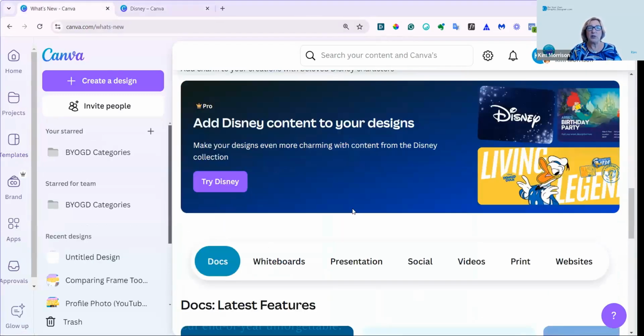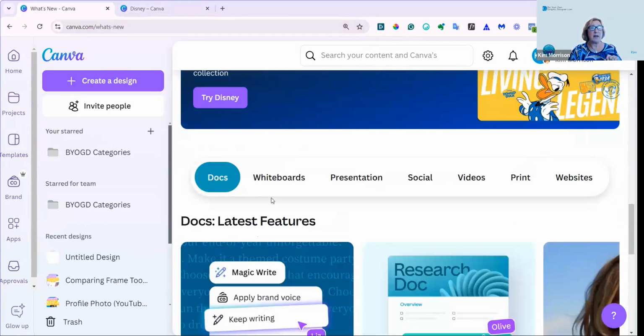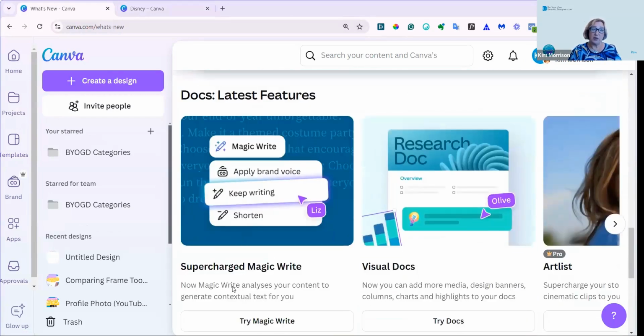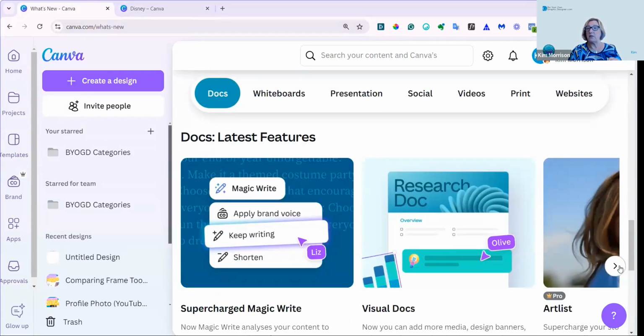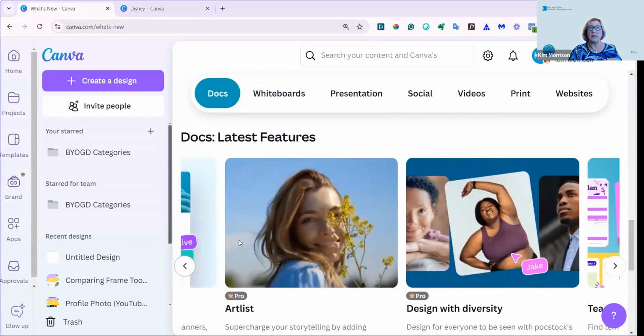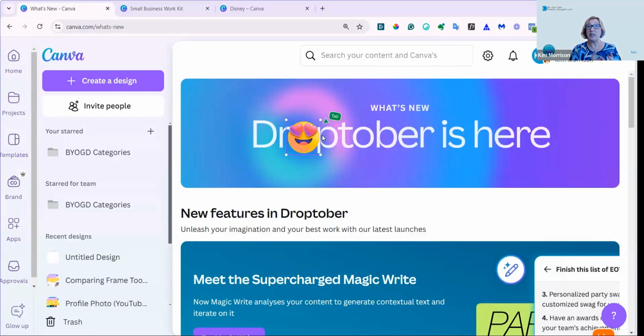Let's go back to what's new. And then they go to features by different areas. On docs, they've got your supercharged writing. On visual docs, you can add more media, design banners, columns, charts, and highlights to your documents. Artlist, and some of the ones we've looked at already. These are a repeat. I'm not going to go through all these now, but I will go through them at different times. There's lots of things there for you to take a look at and have a play.